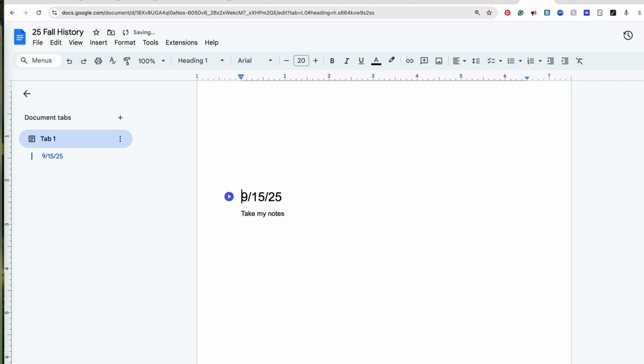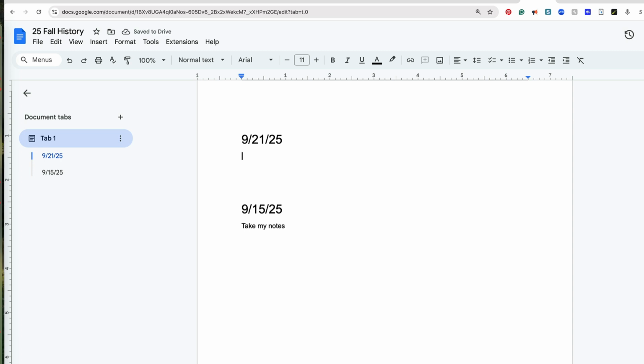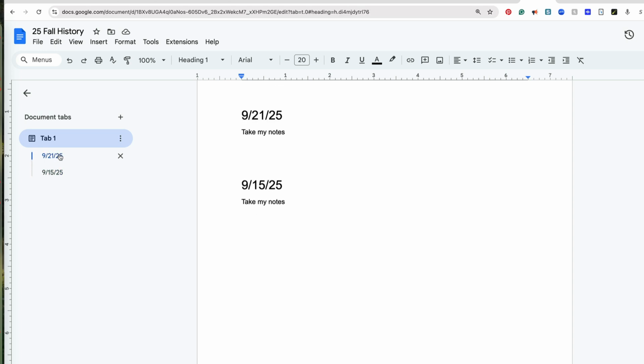Now the next time I take notes, I'm going to come up here and let's say it's 9/21/25. It automatically creates a header 1. And then I can take my notes underneath it just by simply entering down, take my notes. Now on the left-hand margin, we can access the notes simply by jumping between them. And so if you have pages and pages of notes, you can get back to your notes very, very quickly. You can get rid of this just by simply hitting that arrow or bringing it back, and it allows you to jump amongst your notes.